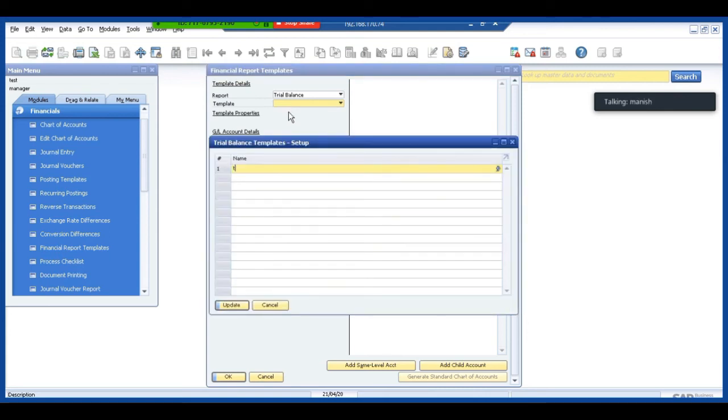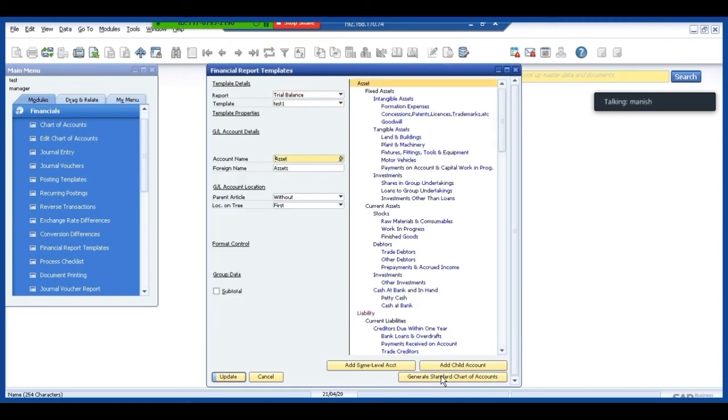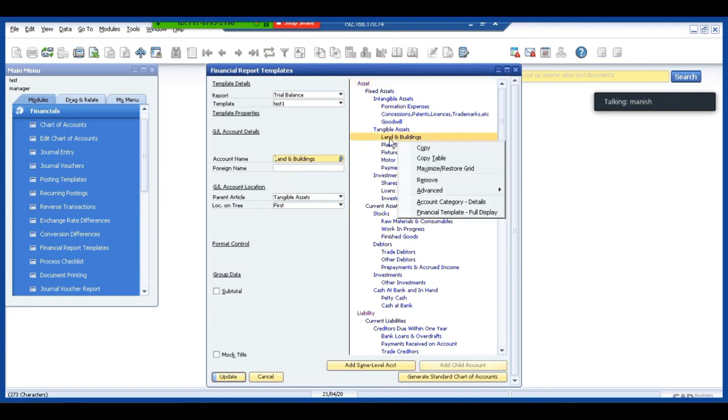I'll put a new name for it. I'll click on generate standard chart of accounts. So this is my standard layout that comes out. If I want to make any changes on it, I can. Say for example, instead of land and building, if I want to make it something else, say instead of land I want to make it land 2, I can do it.